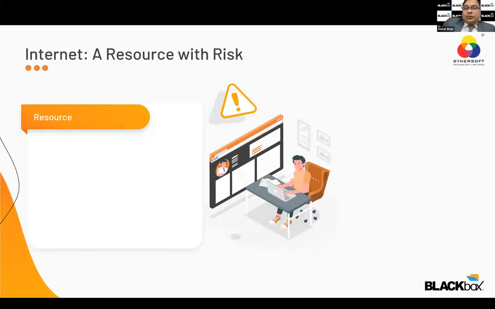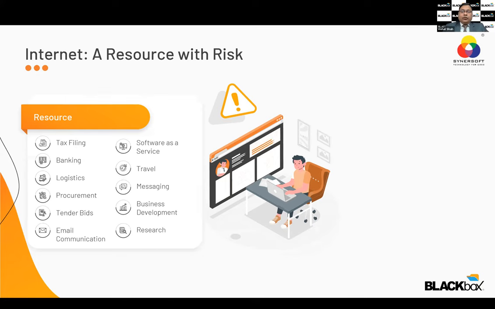Why internet is a resource with risk. So internet is a resource to do business, for tax filing, for banking, for logistics, for procurement, for tender bids, even for email communication. We use software as a service nowadays for many of our business operations like CRM or HRMS or many other things. We use internet for travel bookings. We use internet for messaging. We use internet for business development, and we use internet for research. So we cannot imagine business without internet. And if we deprive our users of internet, they will not be able to do business for us. So internet is definitely a resource.